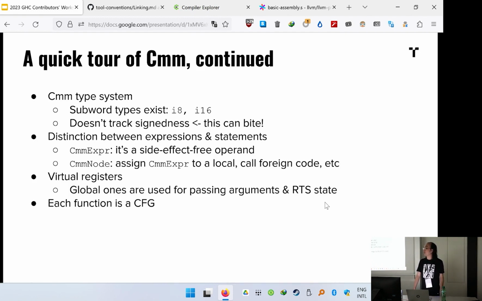Each CMM function is a control flow graph with a special entry label. So it becomes a little bit tricky to lower the control flow graph to the structured control flow as described earlier, and there has to be a special algorithm to take care of this.